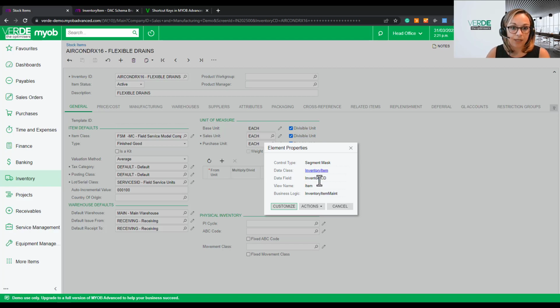Once you click on a field, it will provide you with a wealth of information such as the data class or the table it belongs to, in this case the inventory item table, and the specific data field you're interacting with, such as the inventory CD. If you're creating an inquiry and need to determine which tables to include in your data sets, as well as their relationships, the Inspect Element feature is extremely useful. With the Inspect Element feature and the Schema Browser, you can quickly and easily identify the tables and the fields you need to access in order to create your inquiry.